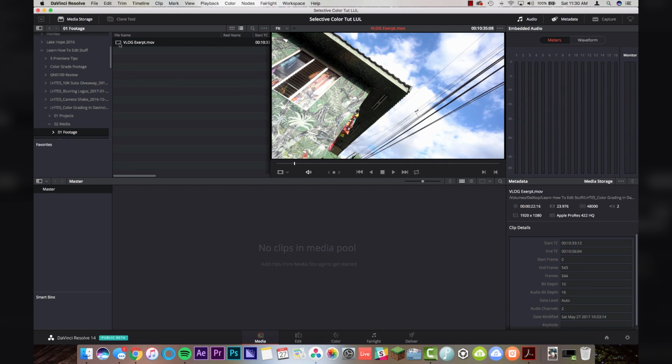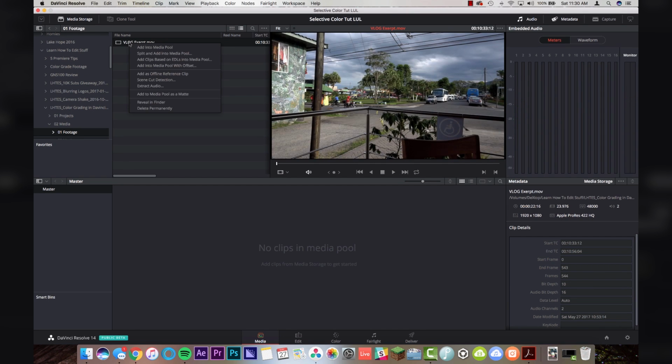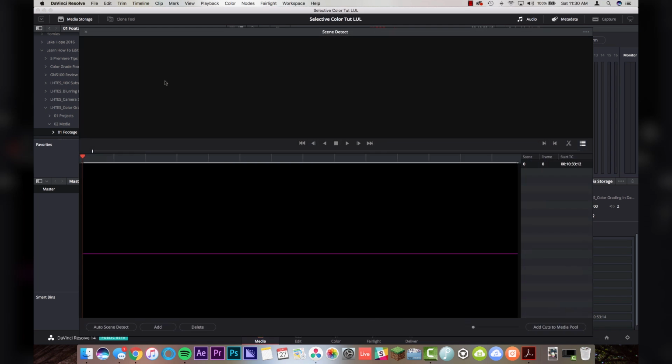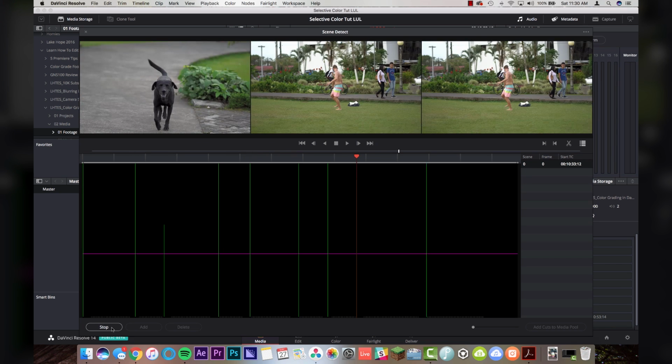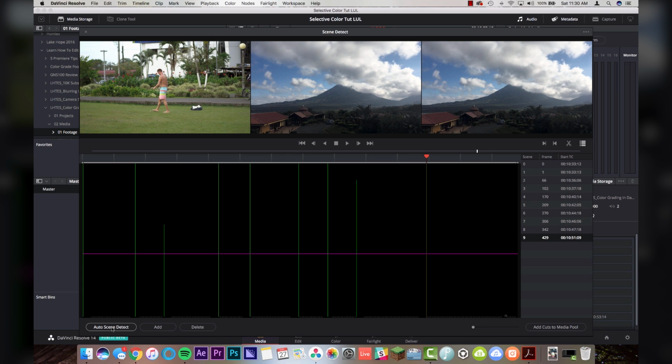One of the cooler features of DaVinci: if I come over here and right click, I'm gonna go to Scene Cut Detection, and it's gonna open up a new window. I'm just gonna click Auto Scene Detect down in the corner. What it's gonna do is scrub my entire clip and look for any time that there's an edit. That's really super cool. It basically looks for major scene changes. If you have jump cuts and stuff like that, it won't really work.